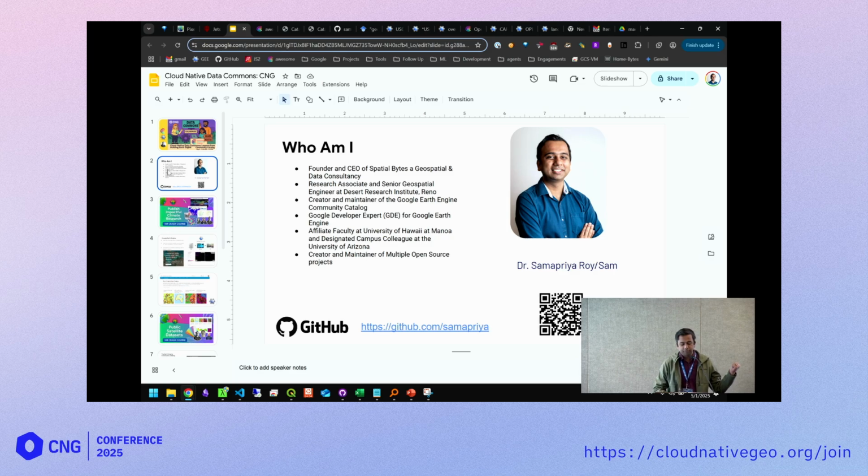Here's some information about me. You can scan that QR code to find me on LinkedIn. But I run my own company. I'm a data consultant for that. I am also a research associate and senior geospatial engineer at Desert Research Institute. And there's a bunch of other things, but I'm also a Google developer expert for Google Earth Engine, and I'll be talking about this talk related to Google Earth Engine, which is the Earth Engine Community Catalog.